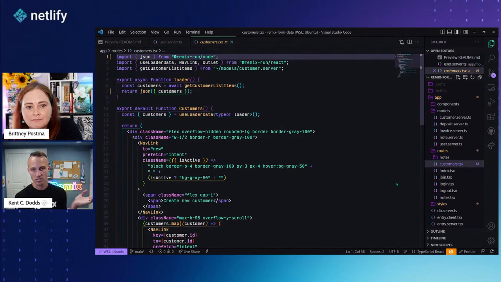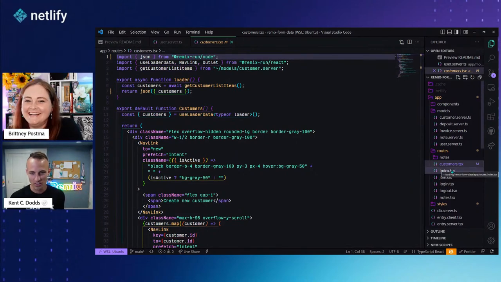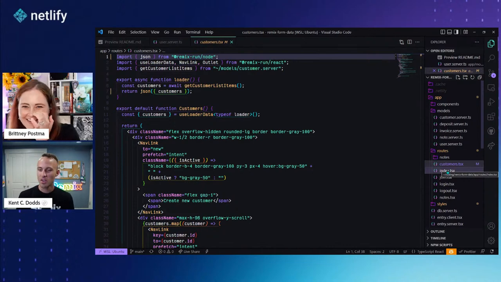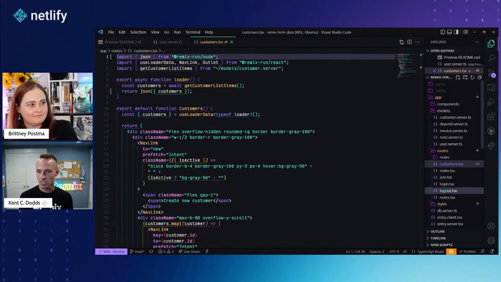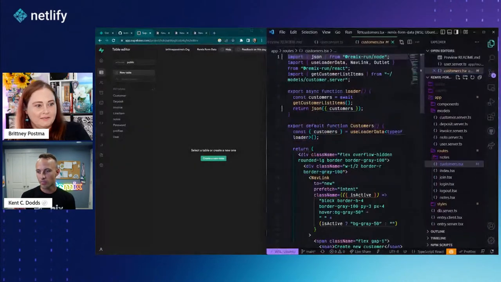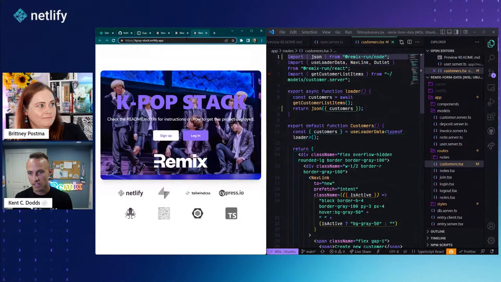So I think that it's okay to assume that people who are watching this have some sort of exposure to Remix, because otherwise every single time I talk about Remix, I'll just be doing an intro every time. But I think one thing that's important to note in this file specifically is we're on the customers route. So we're in apps.route.customers.tsx. That's going to create a route in your app at like myapp.com/customers.